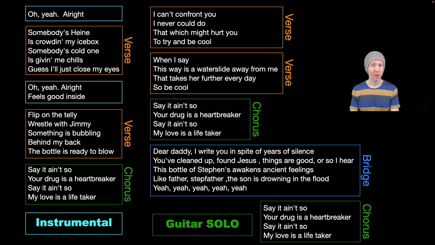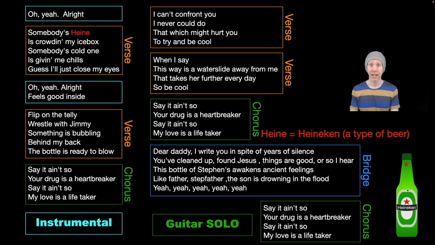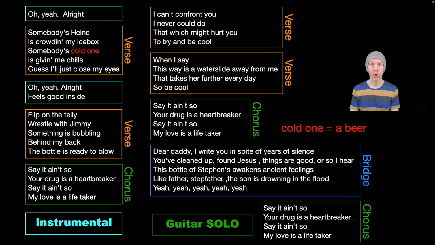First, a few clarifications. A Heine is an abbreviation of Heineken, a kind of beer, and a cold one is a commonly used term for any kind of beer. Two other words that can sometimes cause confusion in casual listeners are the names Jimmy and Stephen. Jimmy is the brother of Weezer's frontman, Rivers Cuomo, while Stephen is his stepfather.